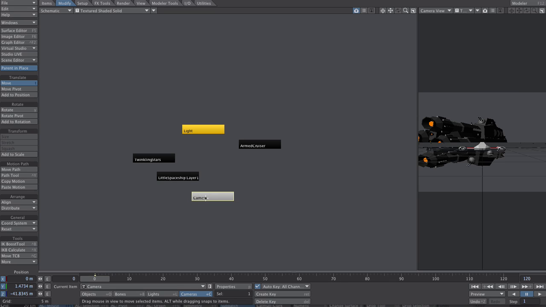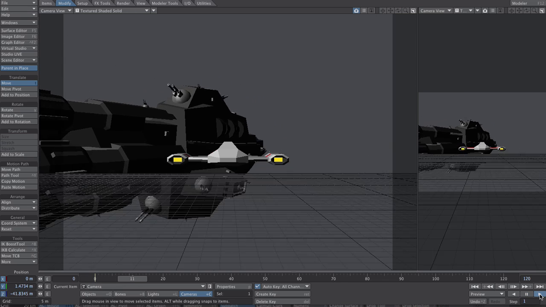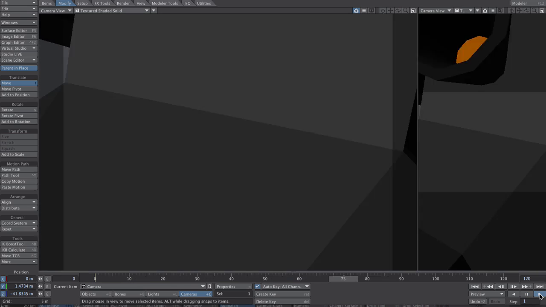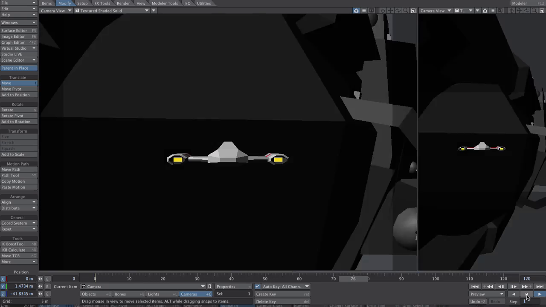I'm going to grab the child, which in this case will be the camera, and I'm going to control click with my keyboard on the parent, which is the spaceship. Now you can see there's a white line connecting the two for the parent-child relationship. Let's leave the schematic view and go back to camera view. Now let's watch what happens when we hit play. You'll notice now my camera is locked on and coming with the parent, which is the little spaceship.